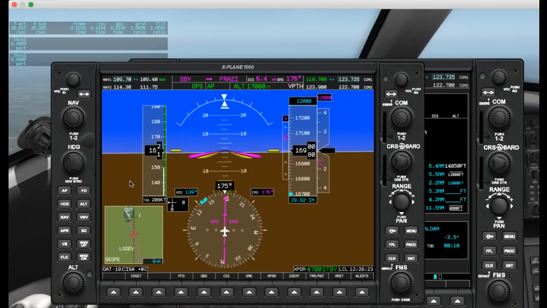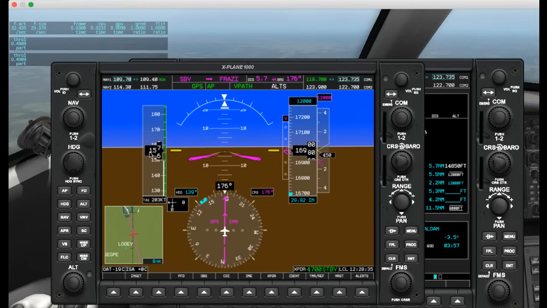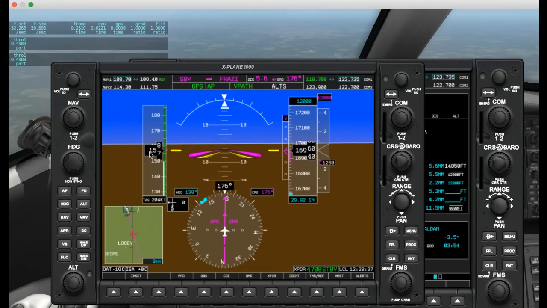So 10 seconds to go. As you can see, VPath is armed, and it's going to start our descent to 12,000. Oh, and as you can see, we are losing speed because obviously it has no auto throttle.